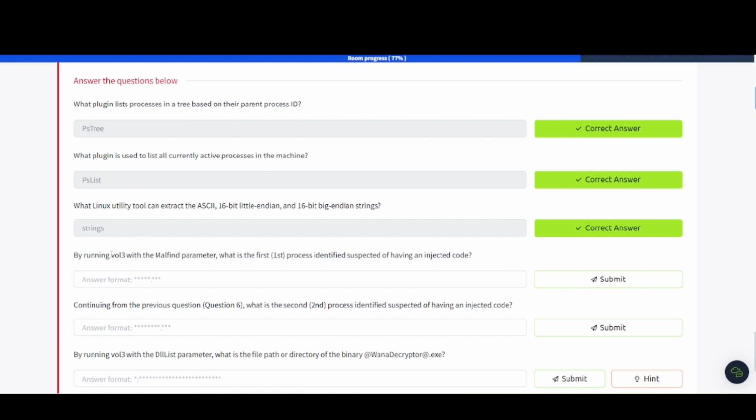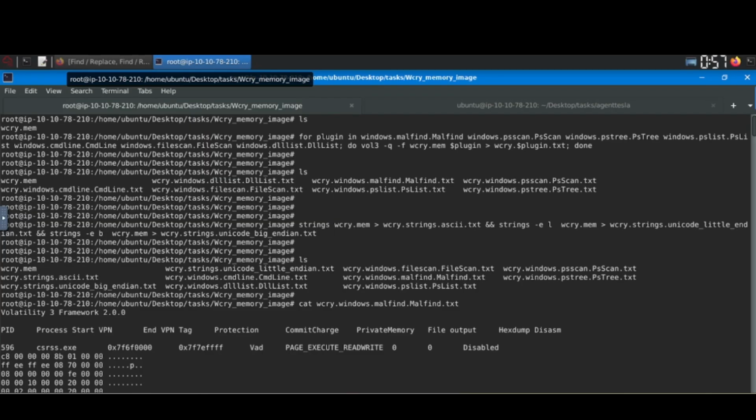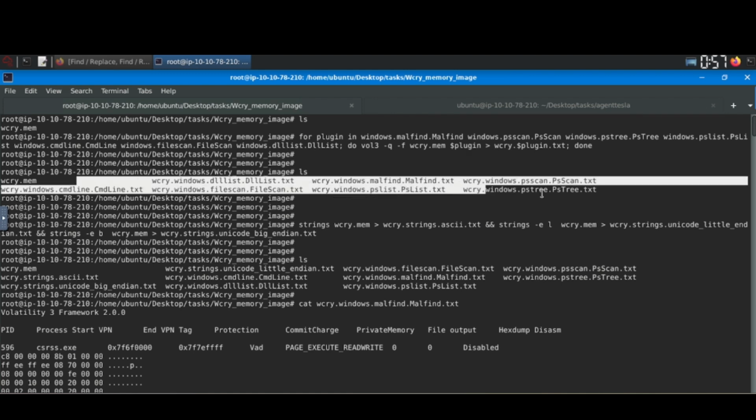And then it says, by running vol3 with the malfind parameter, what is the first process identified suspected of having an injected code? So let's go back over here. I went ahead and just ran everything here. I did the for loop and it ran everything, so I copied and pasted that to get all of our files here that we're going to just cat to look at, right?